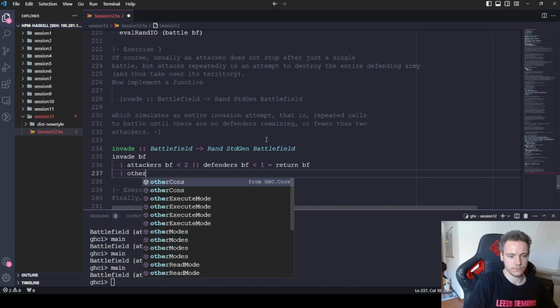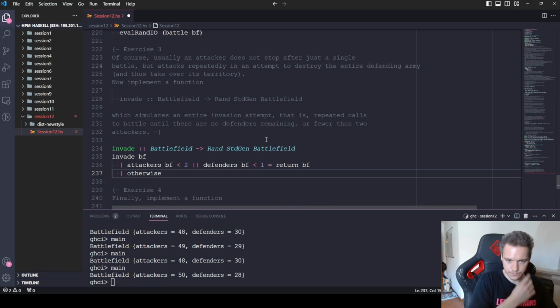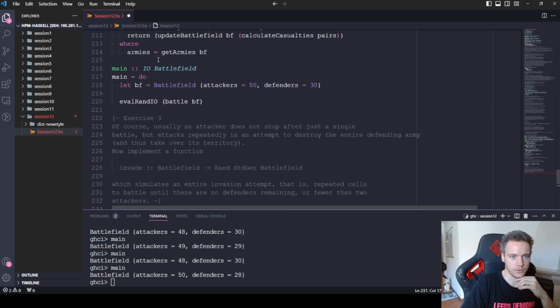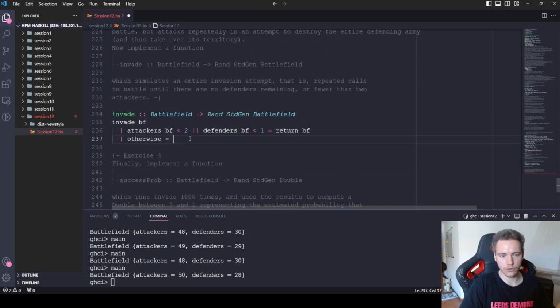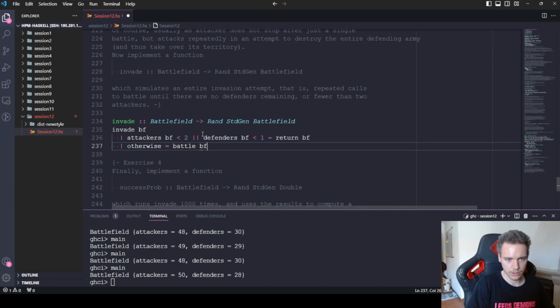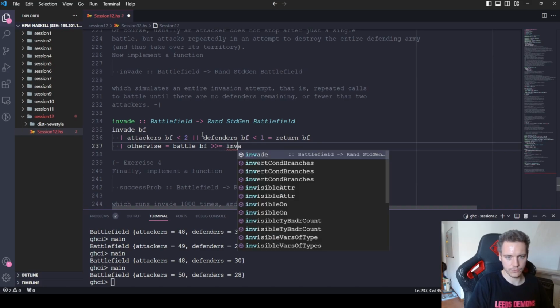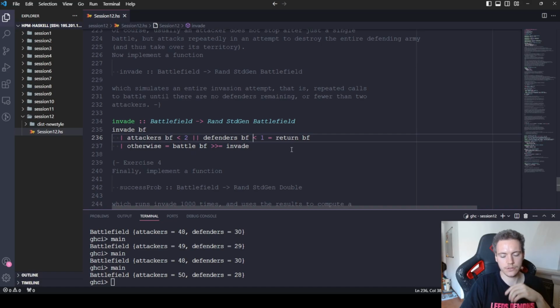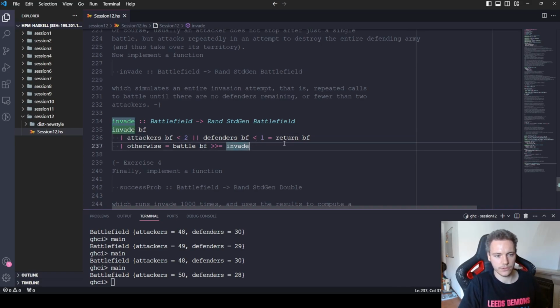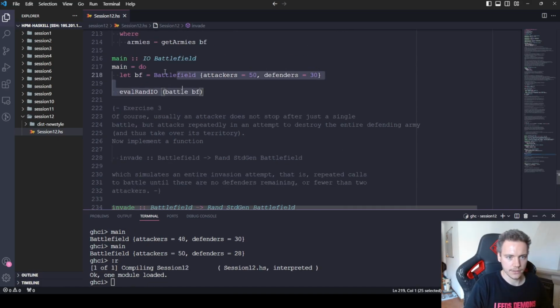Otherwise, we will do a battle on the battlefield. That will give us the monadic value Rand StdGen Battlefield, which we can then bind to the next invade call, right? So we do one battle on the battlefield, we bind that result to invade, and then invade is going to get the battlefield, which is the unwrapped value from this monadic type of the result of battle bf, and it's going to keep going until it reaches this case where there are either no available attackers or no defenders.